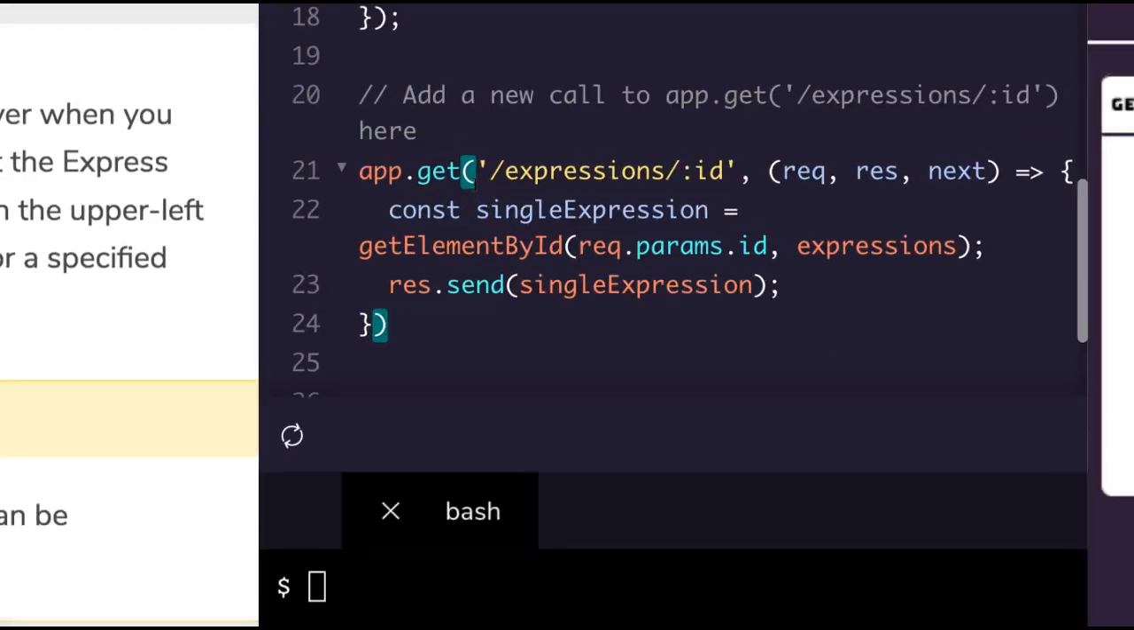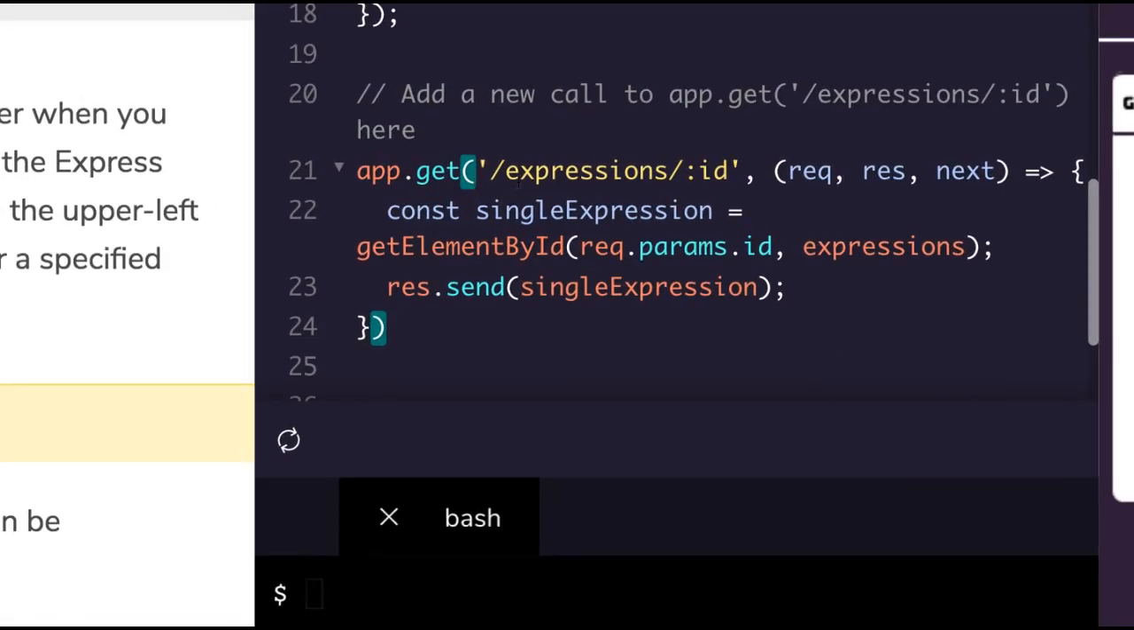Here we're making a GET request. Here we created this route, which is at /expressions/:id, which means that we could pass whatever we want in there and it's going to be sent back with the request object so that we can do something in the back end here and then more than likely send something back. And that's what this res.send was.